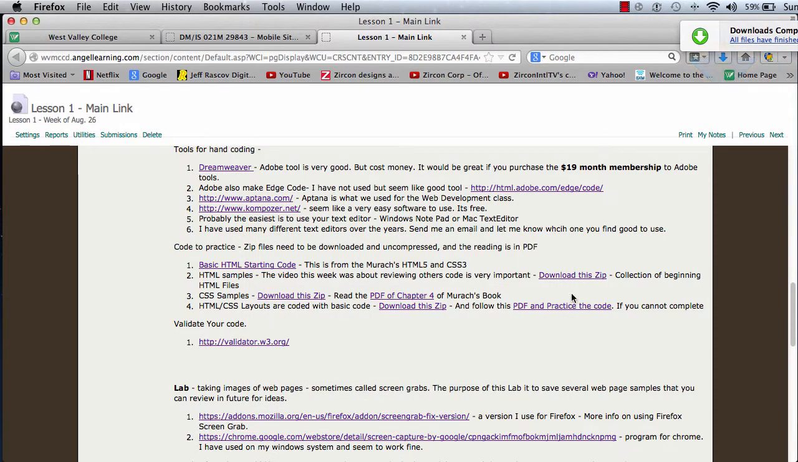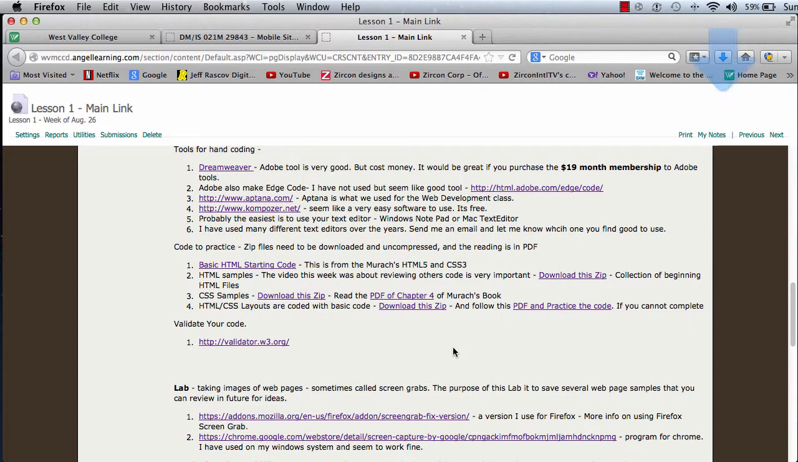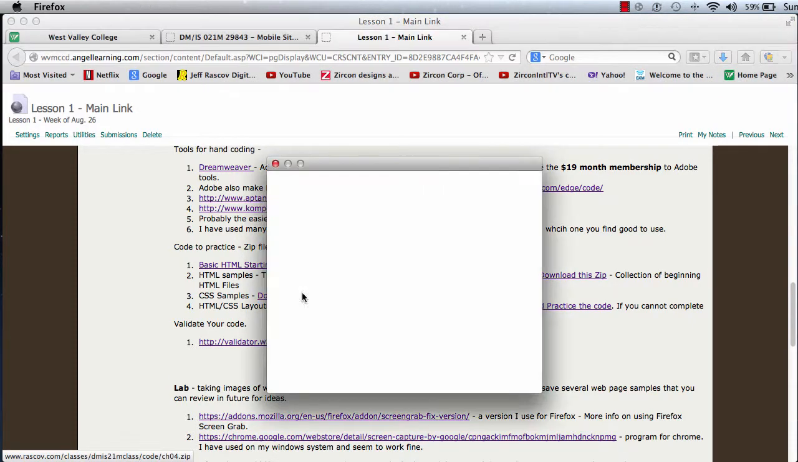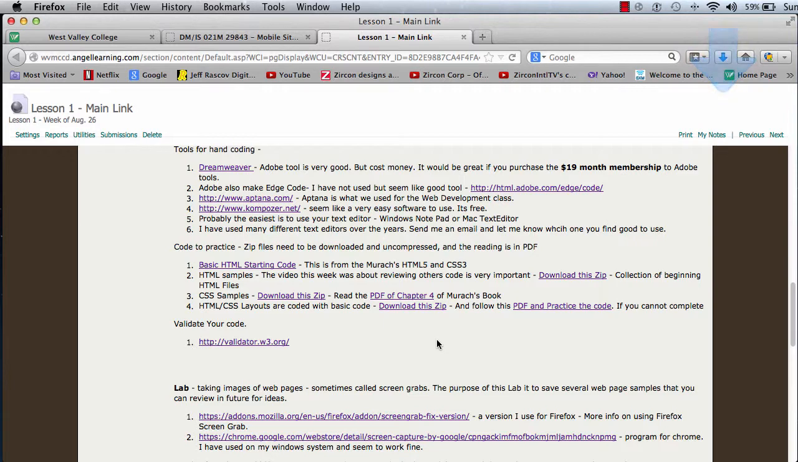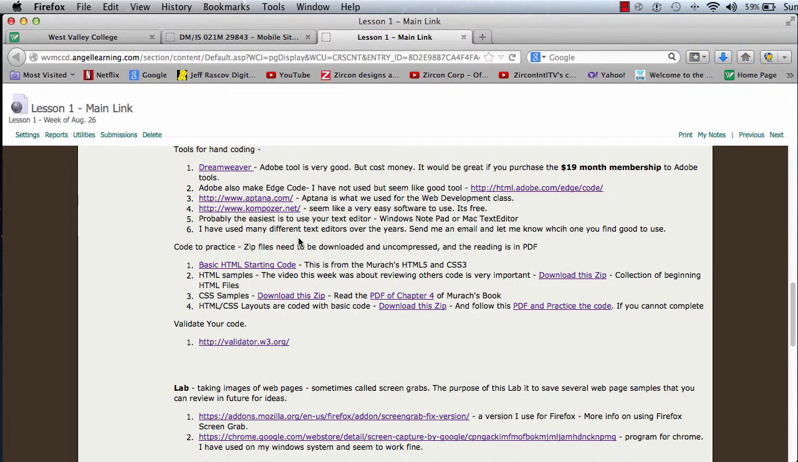I'm going to download that one, and then read this one. I'm going to download this one. Then I can download this one. You're going to have to download all these right here. And then I'm going to download this one. So I downloaded all 4 of the different zips that I have, and then there's PDFs that go along with it.